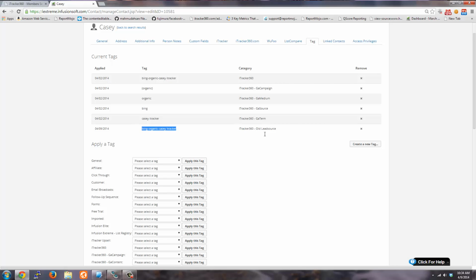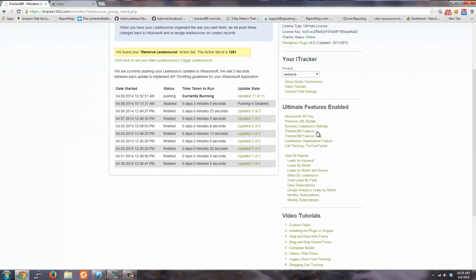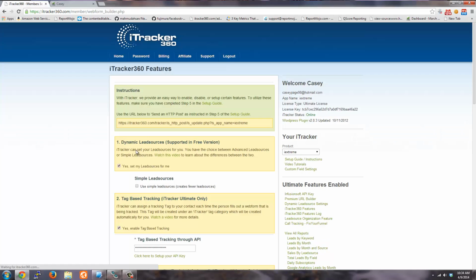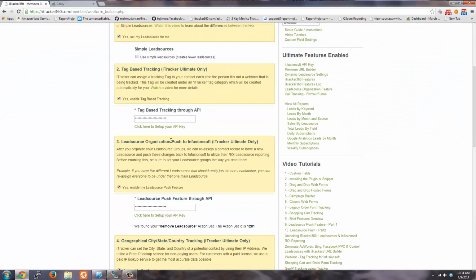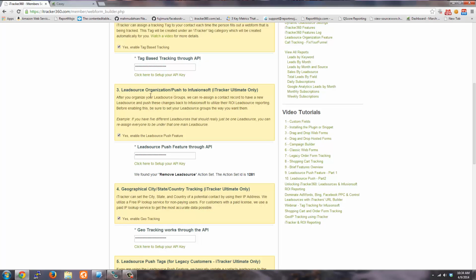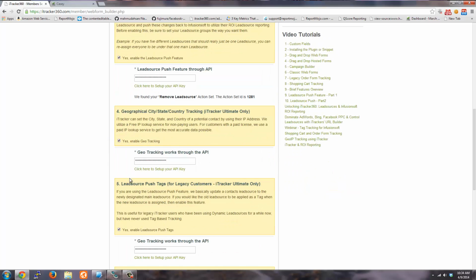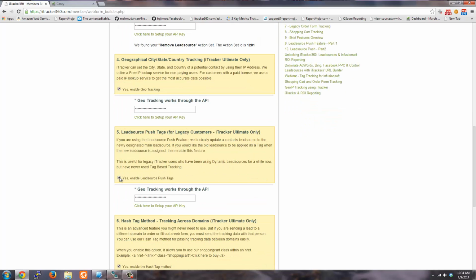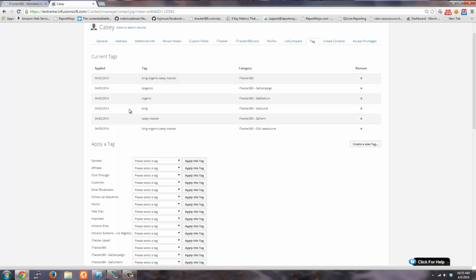And if you want to enable or disable old lead source tags, you can go to the features page where we have the checkboxes where you enable and disable stuff. And I believe step number 3 is to enable it. But then we have these lead source push tags where we apply a lead source tag, called iTracker 360 old lead source or whatever. So this is this box. So number 5 will enable or disable those other tags. So you can enable or disable it, but I went ahead and enabled it for my account.